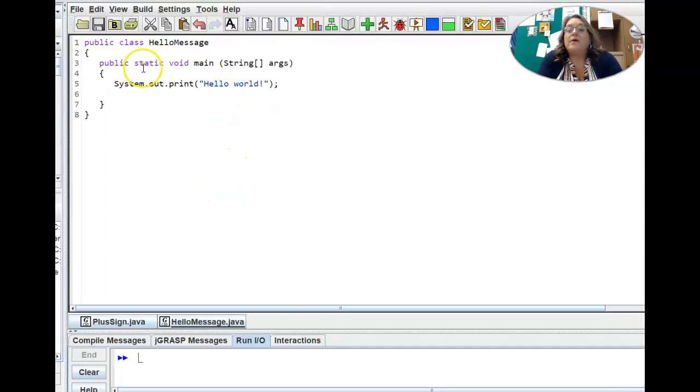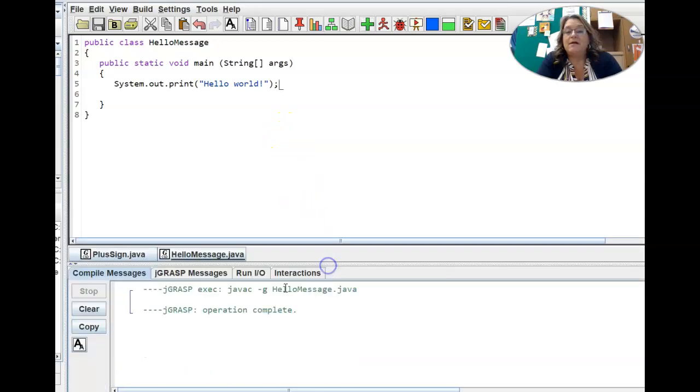Okay, before we can run this program, we first have to do something called compile. And we compile so that the IDE can translate our Java code into machine language that the computer can understand. And we compile using this green plus sign on the IDE toolbar. So we're going to hit the plus sign, and then down here in the console we can see operation complete.